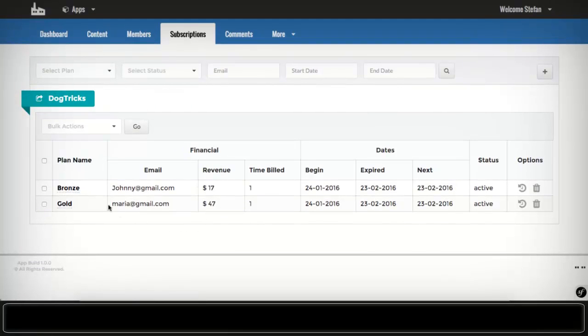This is where we can see the subscriptions, bronze and gold. See the revenue, and the begin, expired, and the next billing date. Really cool stuff. So this is where you can see the lifetime customer value. For instance, if Johnny stays a member for 12 years, this amount will be significantly higher than it is now, and if Maria only stays on 1 month, this will stay at 47. Hope that makes sense. Let's move back to the dashboard right here.